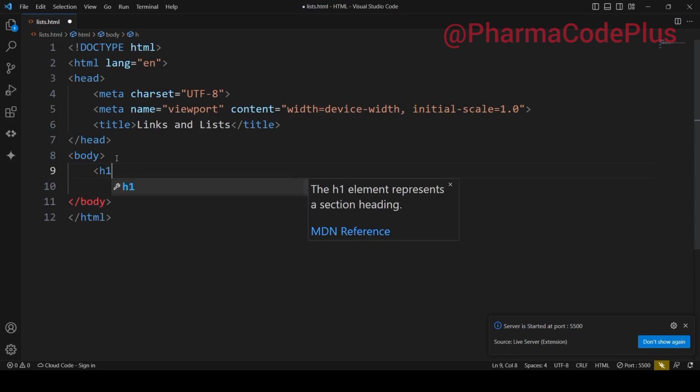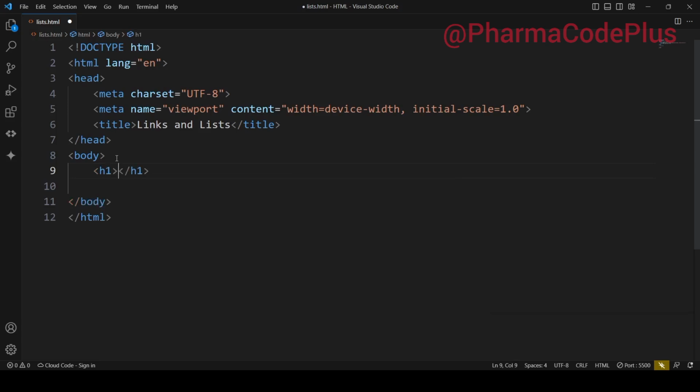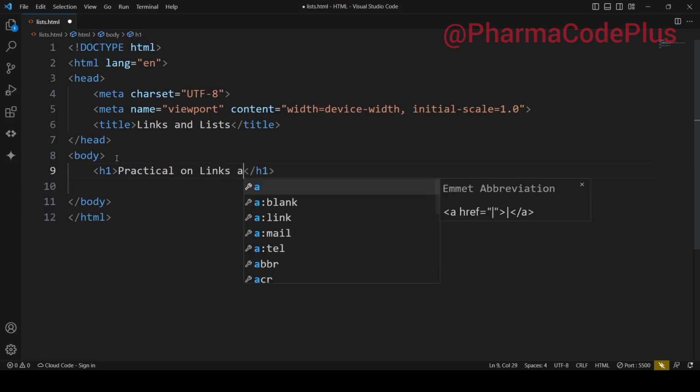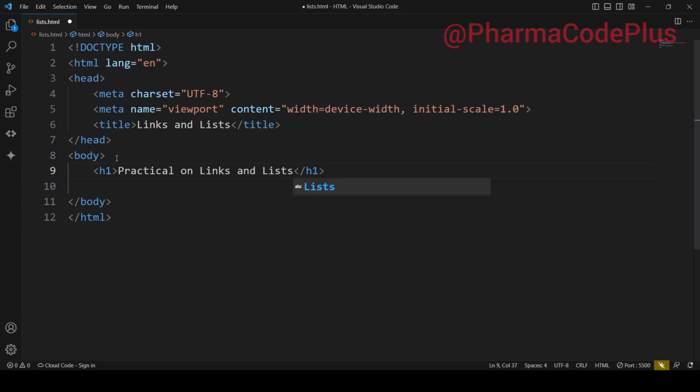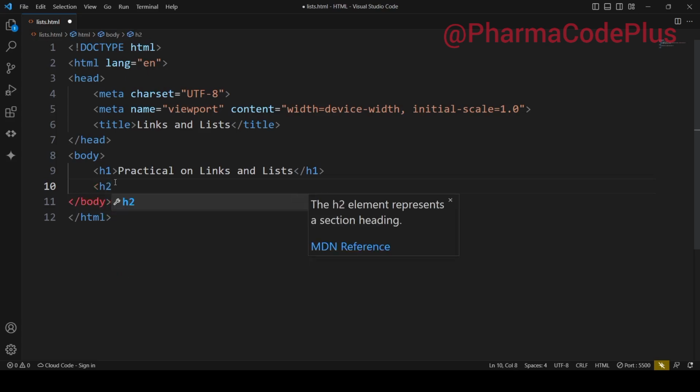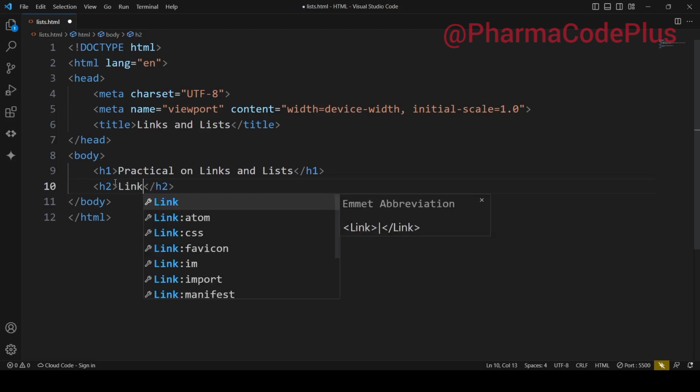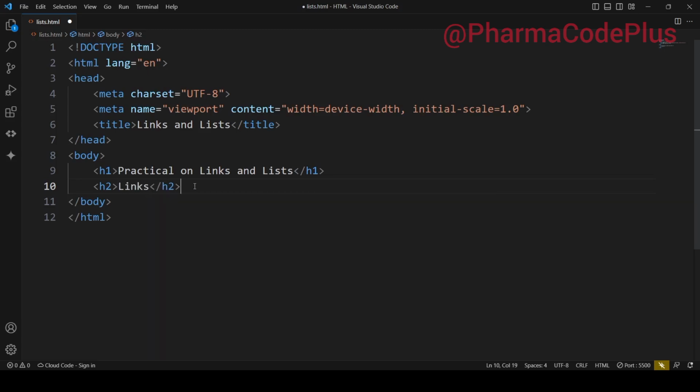The first heading will use our H1, and I'll be naming this Practical on Links and Lists. Okay, the next is going to be my H2. I want this H2 to be on just links. Let's practice on links first before we go over to the lists.